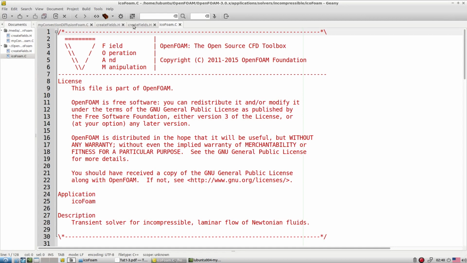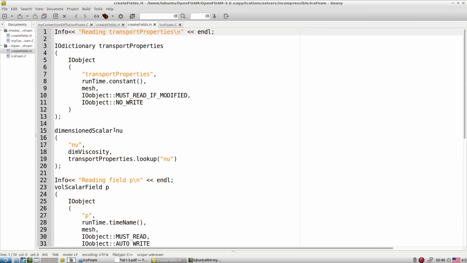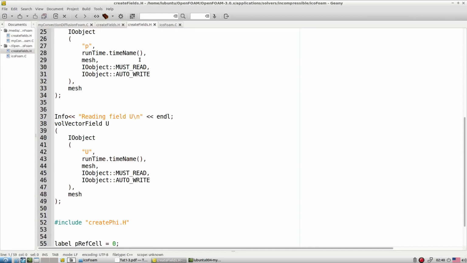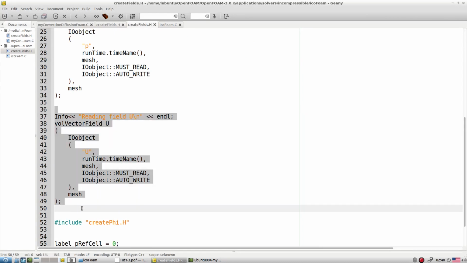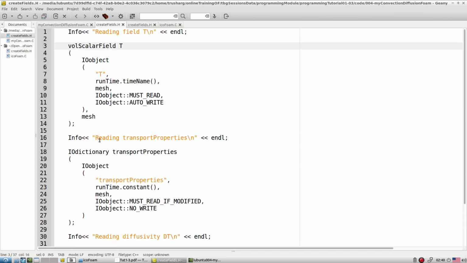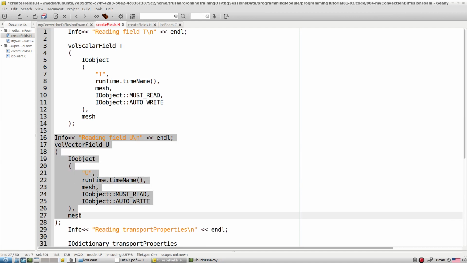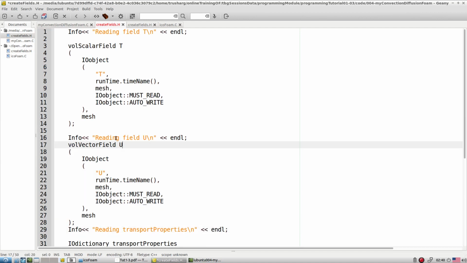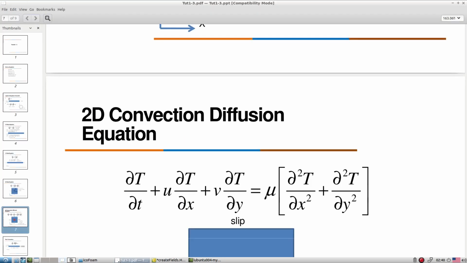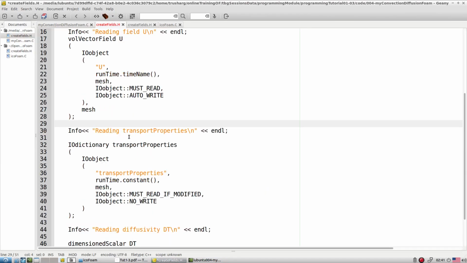Okay, so let's say createFields. Here we have a read of this thing. Okay, so same thing we set here. We say that let's read the field U, must read, auto write. Okay, so with the help of that we are able to set U and phi. T is already there, this is nothing but DT, that is also we already have.